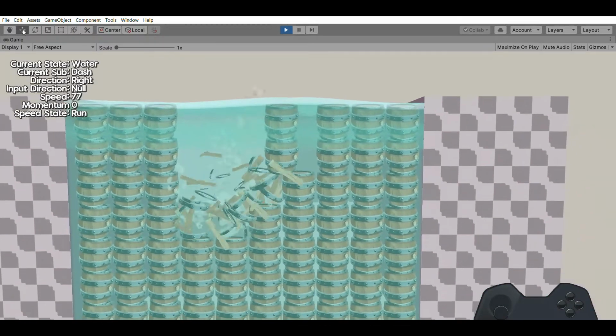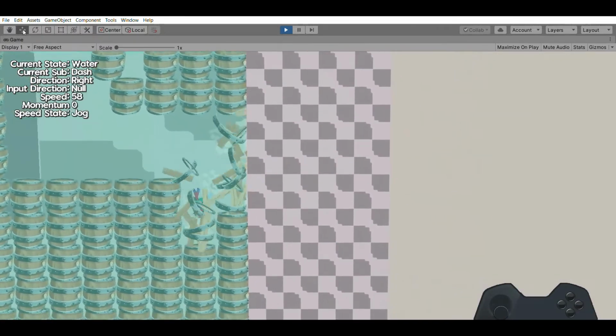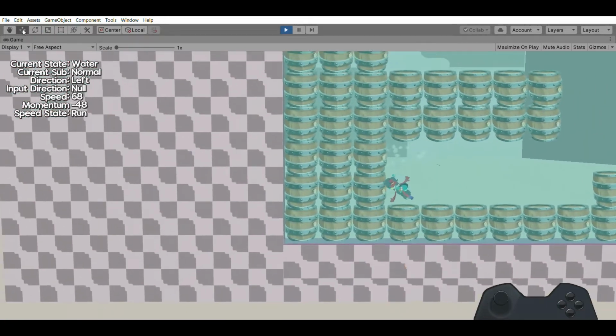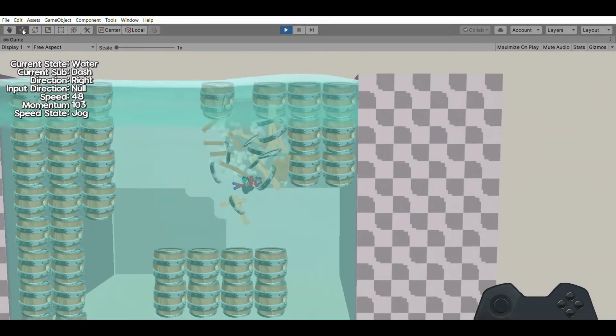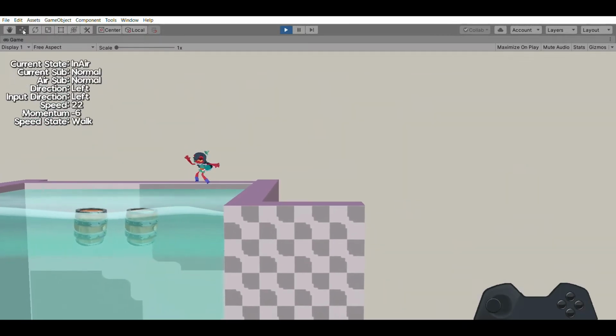The downside being, once you use the dash function, you don't have much control of your player after you have used it, meaning if you dash incorrectly, you could go into some spikes and kill yourself maybe.